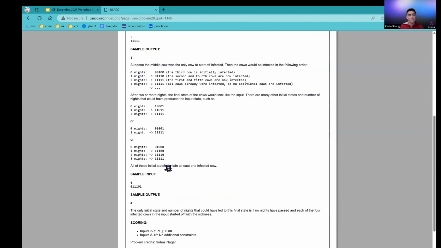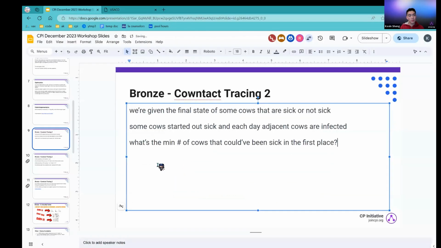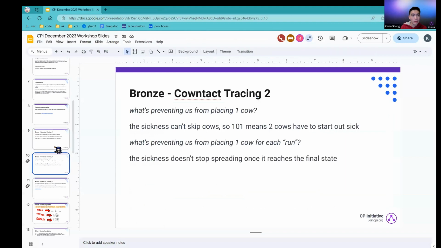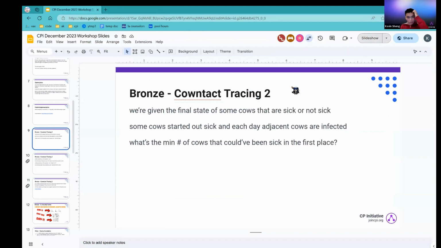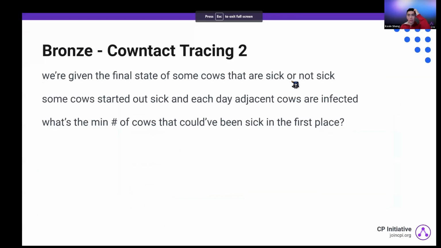But if you read the problem, you should know how this problem generally works. Now, the issues here, I'll go through this one by one. In problems like these, it's helpful to establish why can't I just do this easy thing that makes the answer the smallest possible? What's preventing us from just placing one cow and calling it a day?